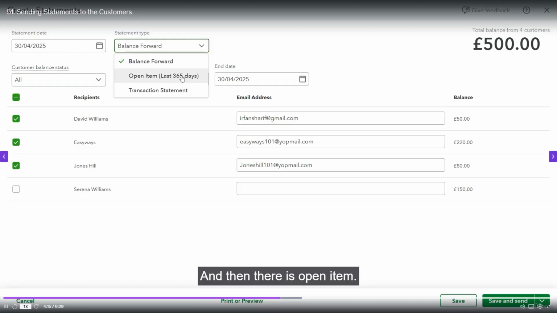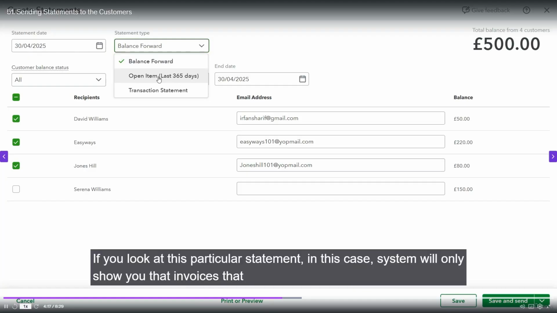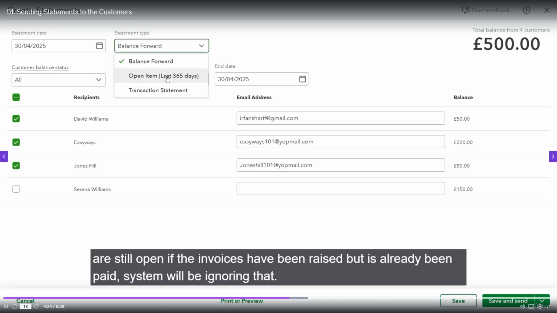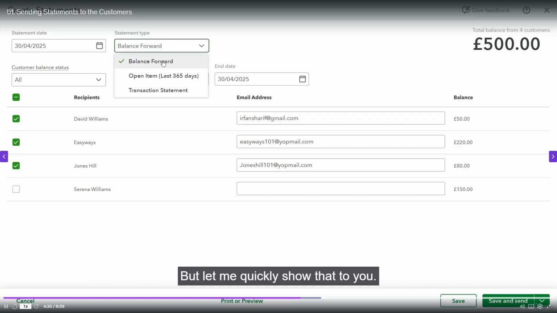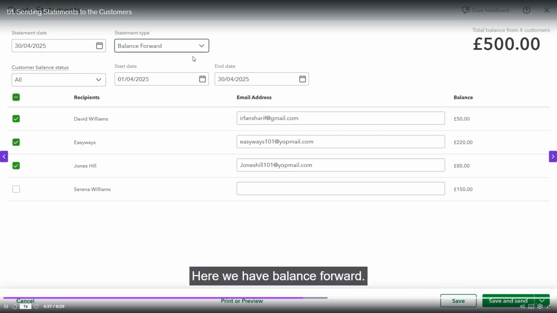And then there is open item. If you look at this particular statement, in this case the system will only show you the invoices that are still open. If the invoices have been raised but already been paid, the system will be ignoring that. So of course in my case I prefer to use this balance forward statement, but let me quickly show that to you. Here we have balance forward.